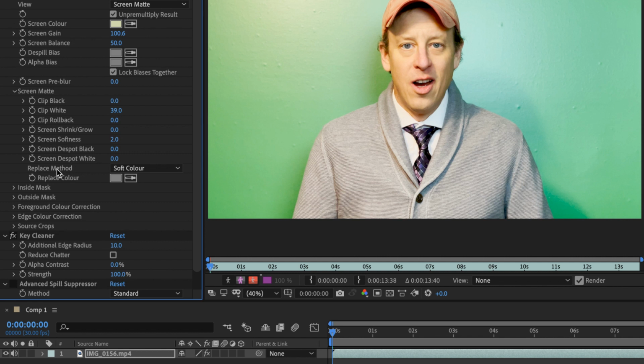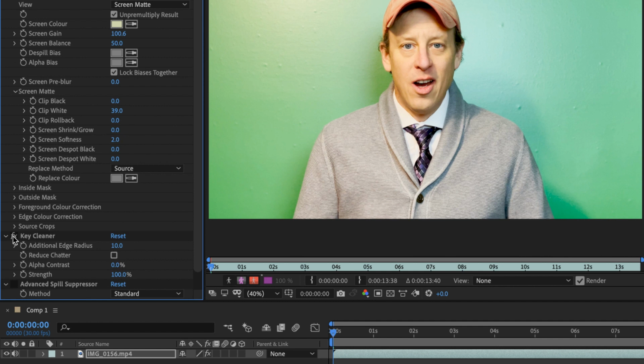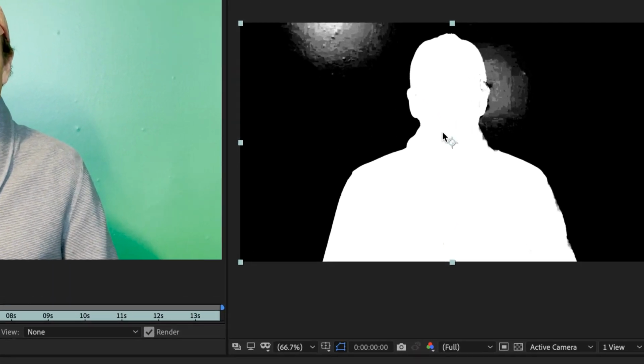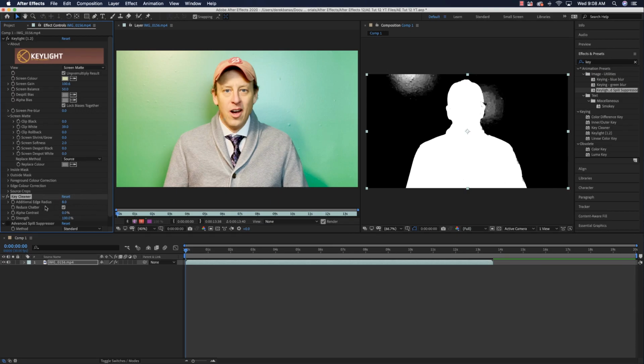One thing that I have found that works really well is you want your replace method to be based off of source. Then you have your key cleaner down here. And what this is going to do is lower your edge radiuses. And I have that on. That's why the FX is shown there. There it's off. Now it's back on again. I'm going to turn on the choker, and I'm going to come in and lower this down to say around 8. Again, I'm just looking at what I have here result-wise and just making guesses on what I think it's going to look like.